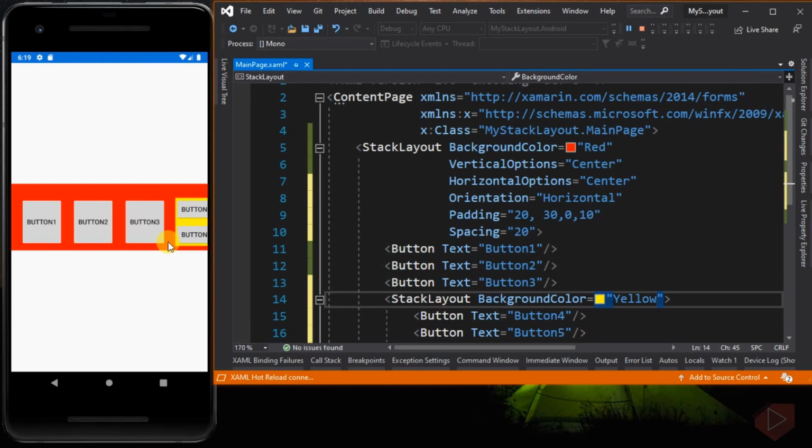The outer stack layout is arranged horizontally with button 1, 2, and 3. And the button 4 and 5 are arranged vertically inside our second stack layout, which is the default orientation. You can also add other properties to this element like padding, spacing, etc. There you have it. That's our stack layout using XAML.